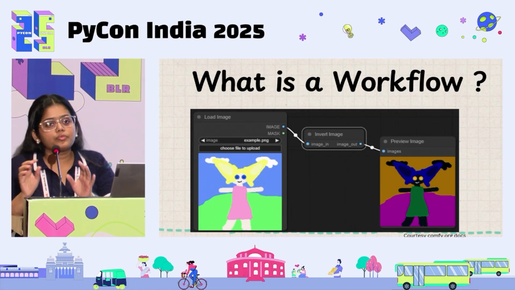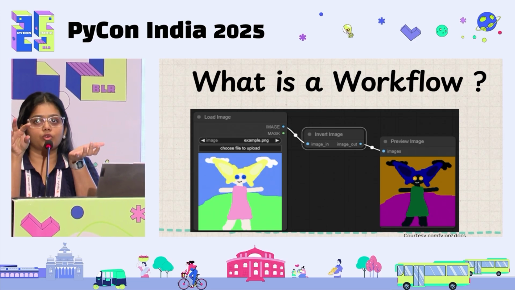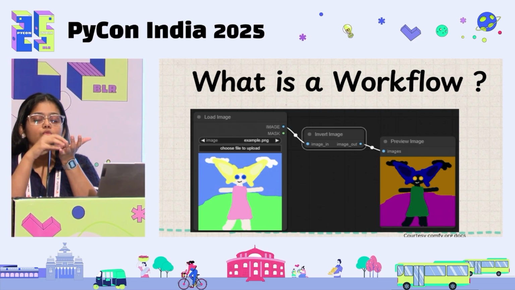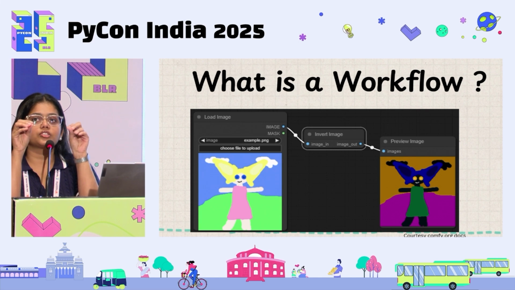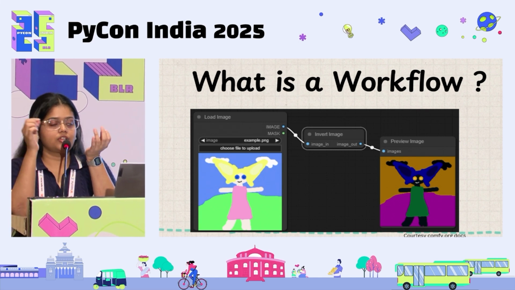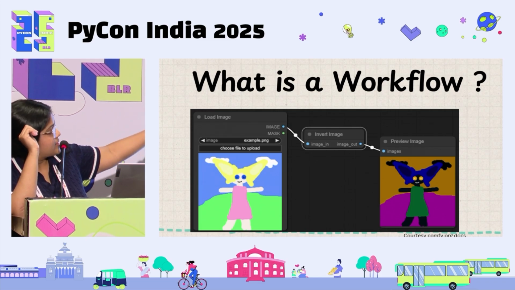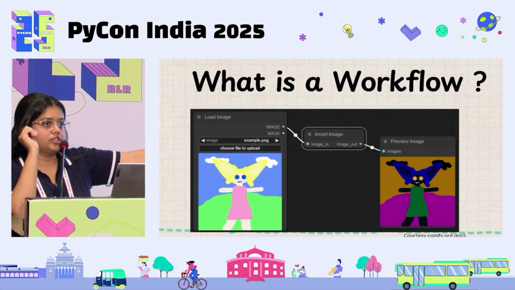So ComfyUI, what is the building block of ComfyUI? It is a node. But before I explain what a node is, I'll explain what a workflow is. A workflow is a series of steps that you connect using noodles. So this is the simplest example of a workflow. You load an image, you invert the image, and then you preview the image.